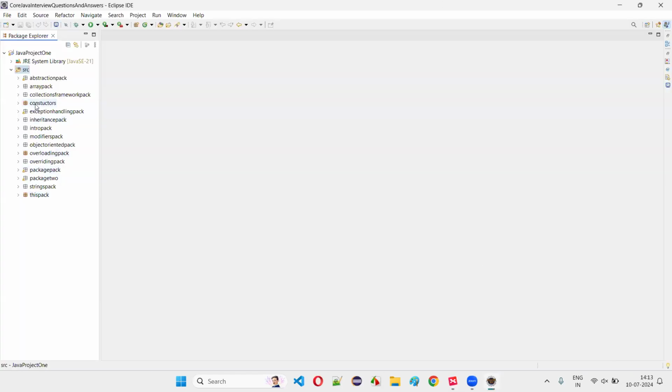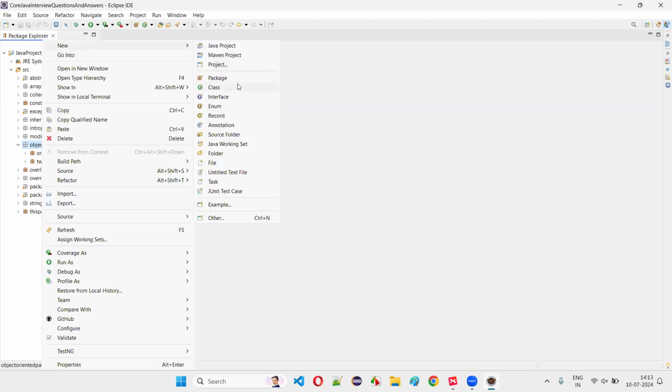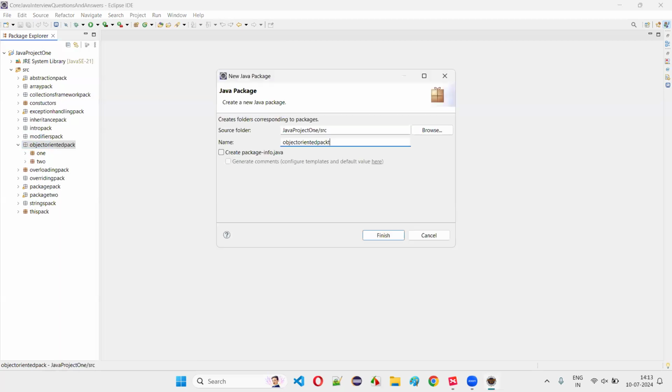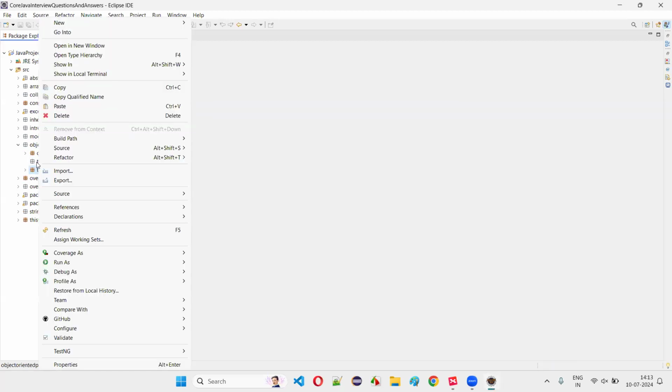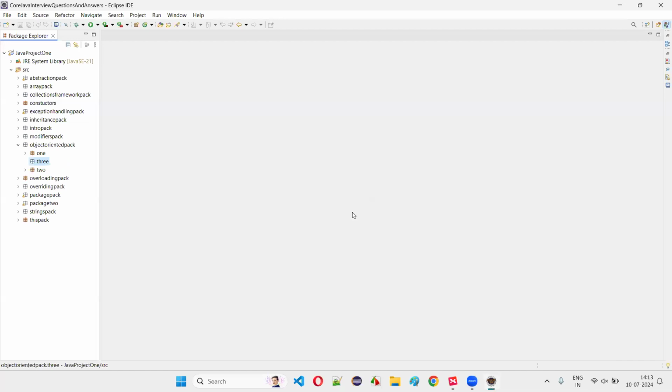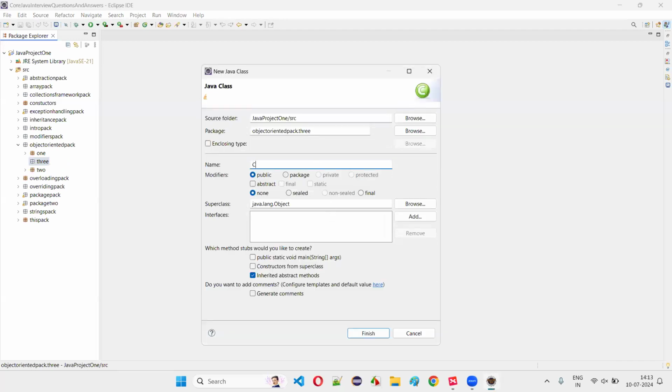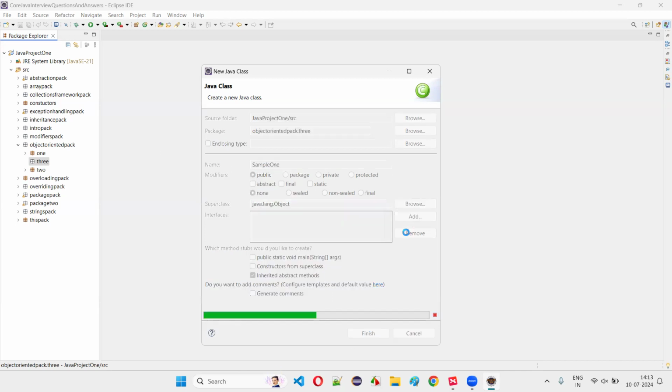For that, I'll switch to this Eclipse IDE and go to this object-oriented package. In this, I'll create another package. I'll just name this package as 3, let's say. And inside the package, guys, I'm going to create a class. I'll just name this class as sample one, and click on finish.